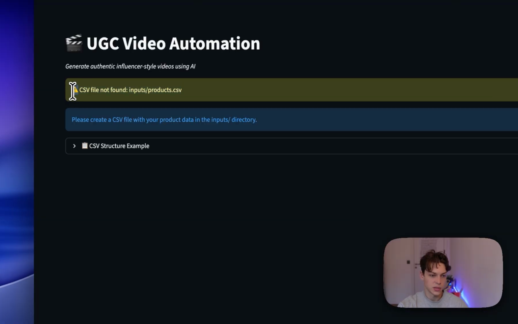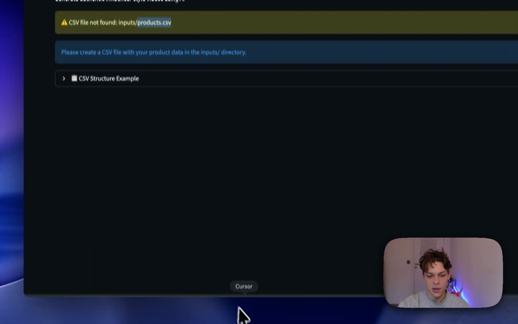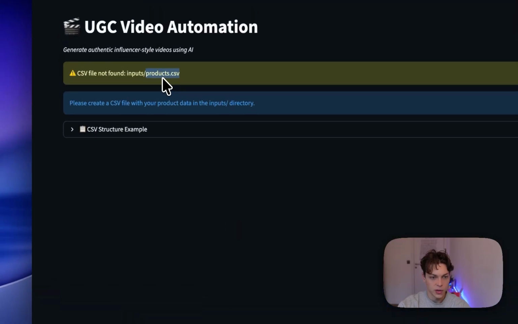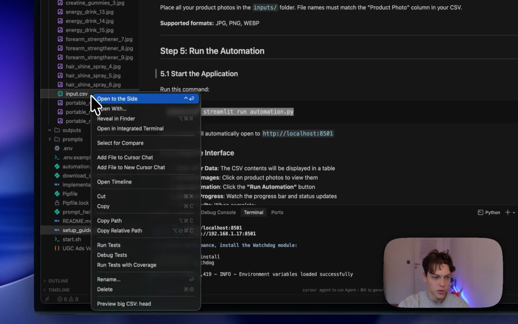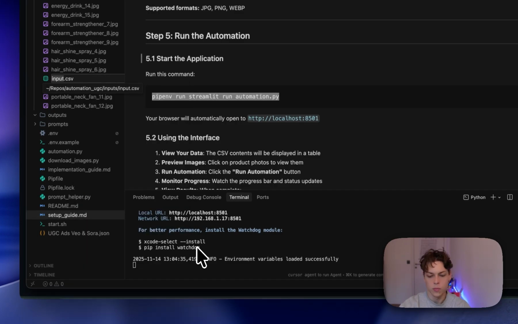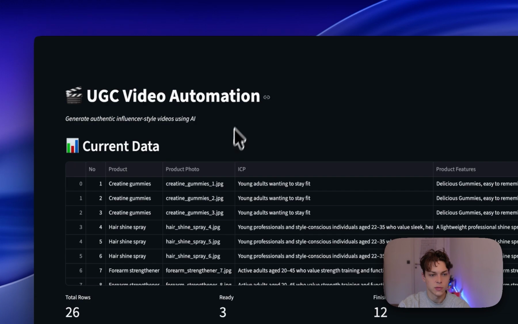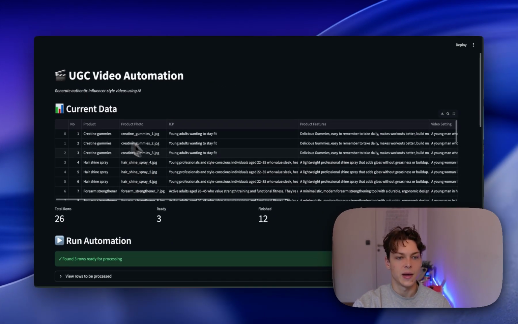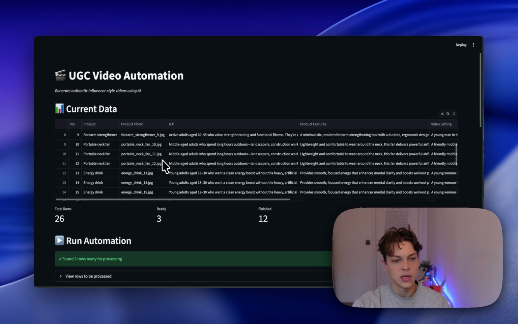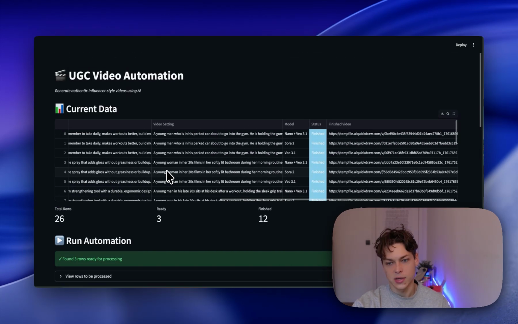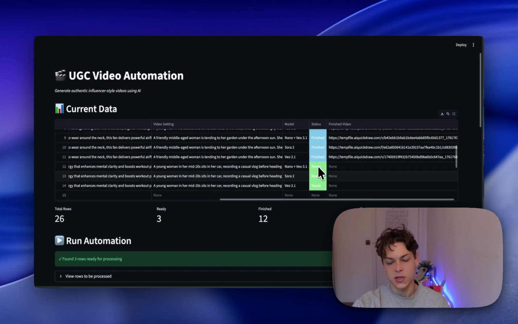Okay, so we've got CSV file not found, inputs product CSV, just because we have this named differently. We have input CSV, as you can see, and we've got products CSV. So what I'm gonna do is just rename it to products CSV, and then I will refresh it. And as you can see, it's loading the data. Our CSV file is perfectly loaded for us here, so we can see this is finished and this is ready.